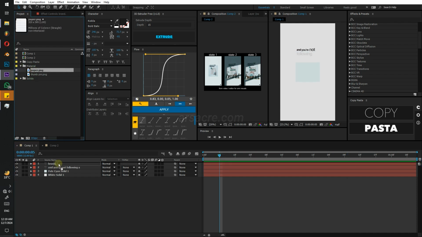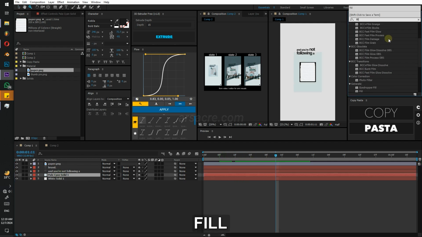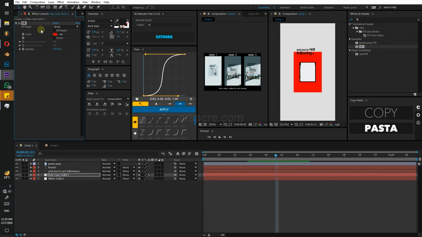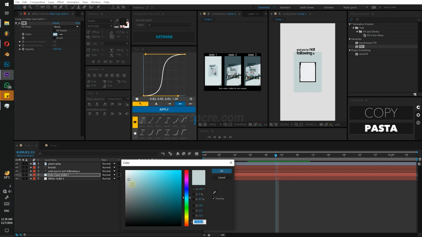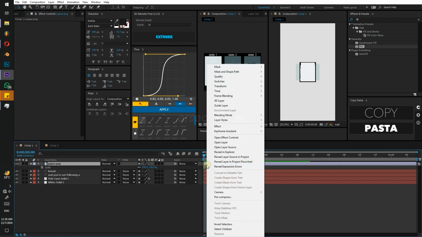I actually don't have the PNG file, I just found it on Google. First I will put a fill effect on my solid, because in case I want to modify it, I don't have to go to the solid settings. Instead, I can just use the fill effect and be done with it. Okay, now let's pre-compose the paper.